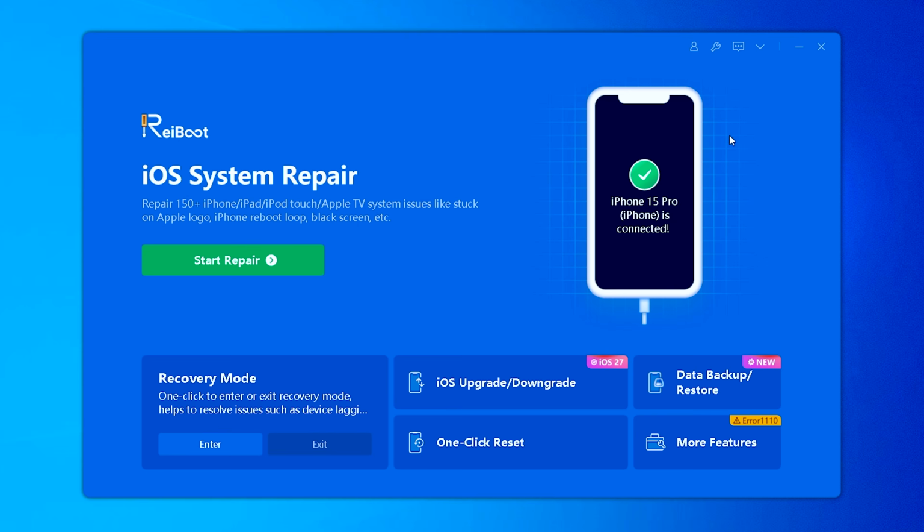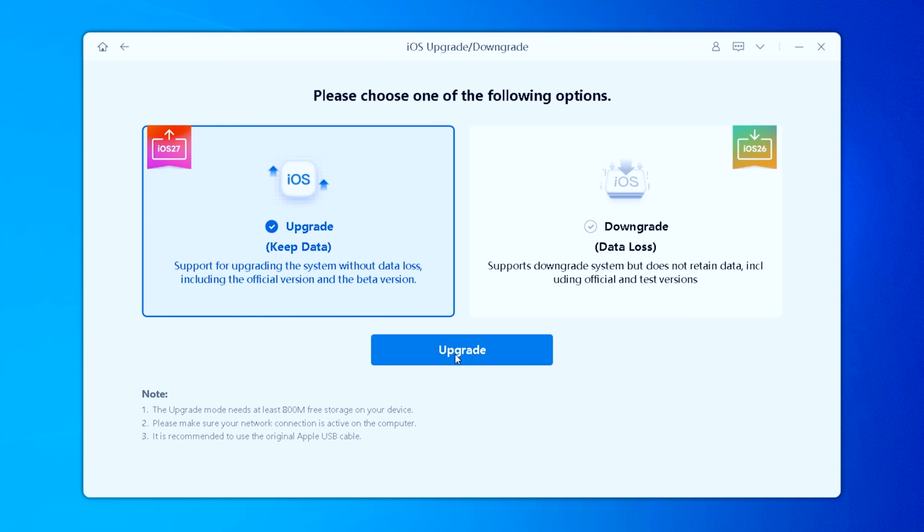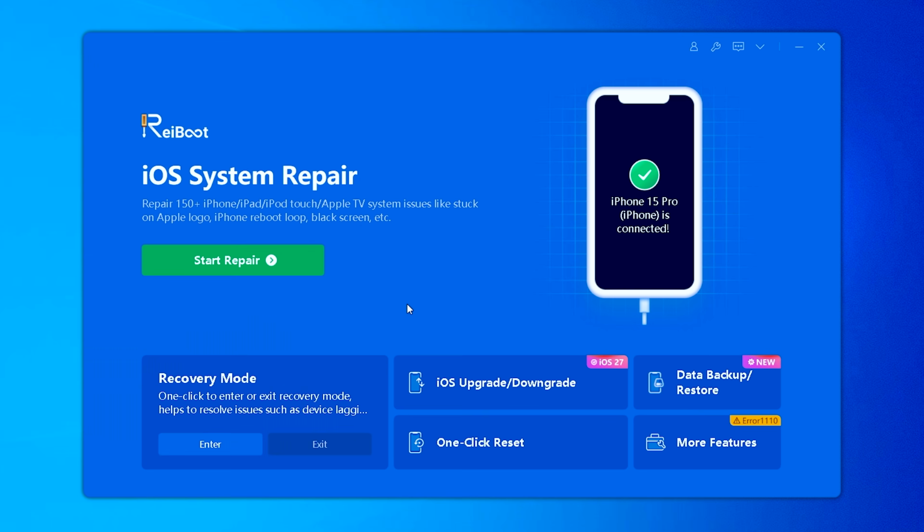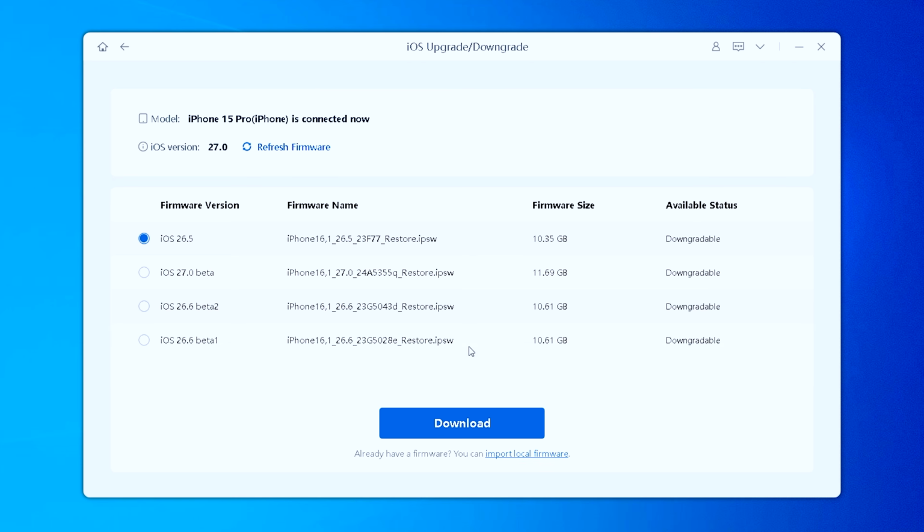You can also use it to upgrade or downgrade your iPhone. For example, if you want to try the latest iOS 27 beta, you can update directly from here. And if you don't want to keep it, ReiBoot also supports downgrading back to iOS 26 in one place.